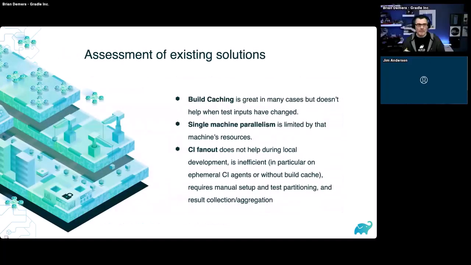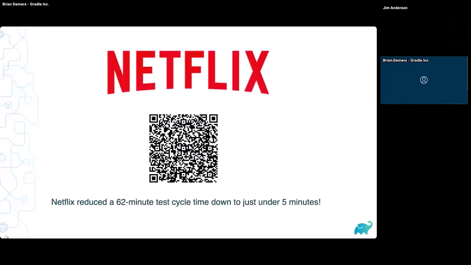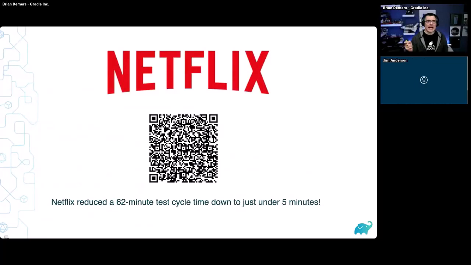All right, so a quick recap, right? Caching is great, but you still need to run tests. Running your tests all in parallel on a single machine is still limited by the power of that machine. And CI fan out is a great stopgap, but it's a bit clunky and it only works for CI. So Netflix was able to take an hour-long build and get it down to just under 5 minutes using caching and test distribution. So you can check that out. Again, I'll have a link to this at the end, and we can talk about this stuff more in the Q&A too.